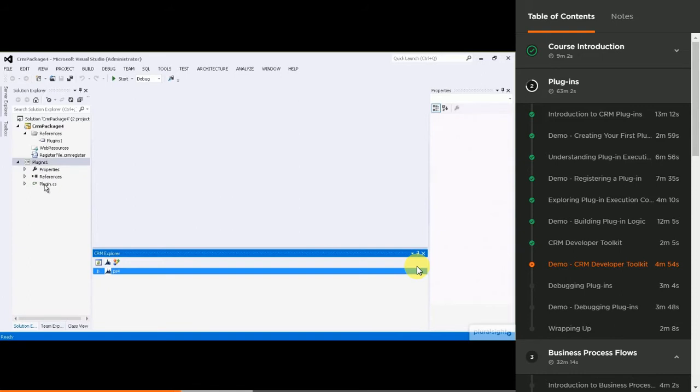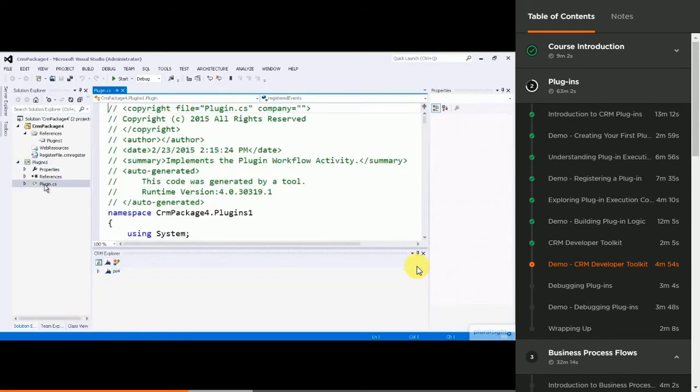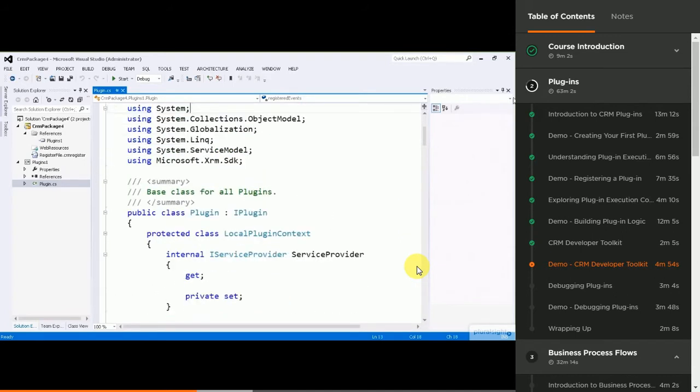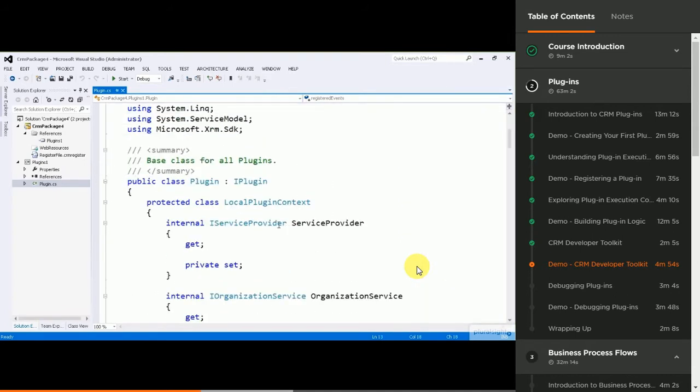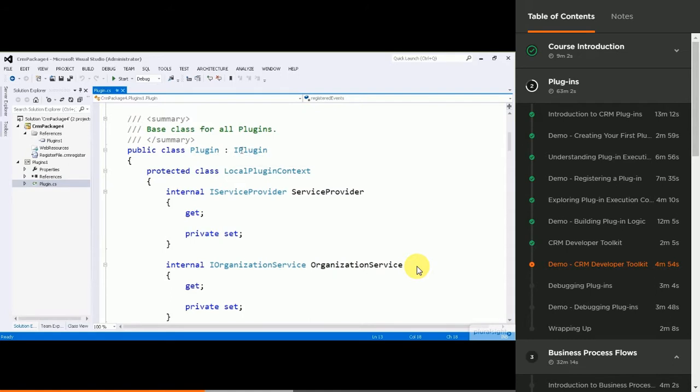So the most important thing we have is a plugin.cs. This is not where you actually put your plugin code. This is the base class that they provide us with for building the plugin. Let's go ahead and close a few of these. And if you look at this, it implements the IPlugin interface. So it does what we already did before. It also has a new class in here called local plugin context. And what's going to happen is when we tell CRM Explorer to create a plugin, it's going to collect some information about the plugin we want to create, and then it's going to create a class that inherits from this plugin-based class. So let's go ahead and jump into CRM Explorer and go ahead and do that.